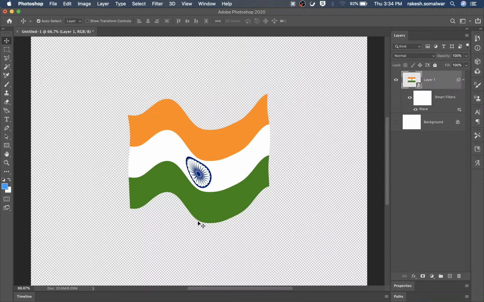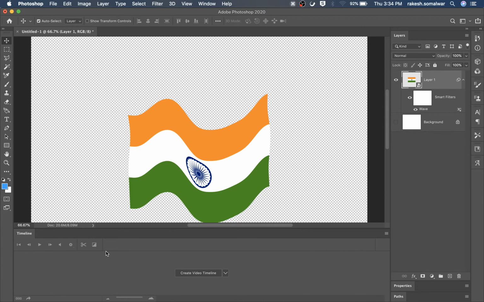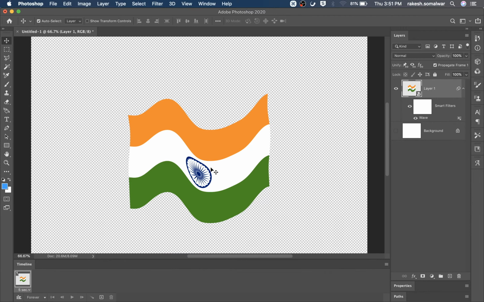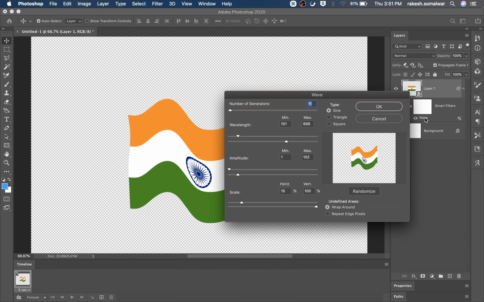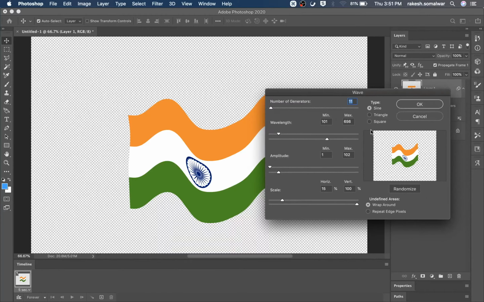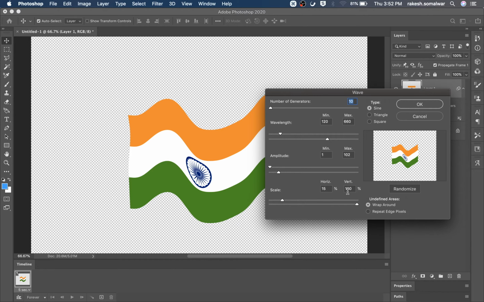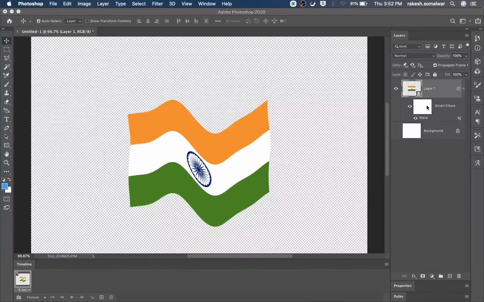So after this, we open a timeline, create timeline and convert to frames, because we have to create frame animation first. And these are the settings. You can edit a little bit however you like. I keep number of generators 10, wavelength minimum 120 and maximum 660. Rest as it is, fine.